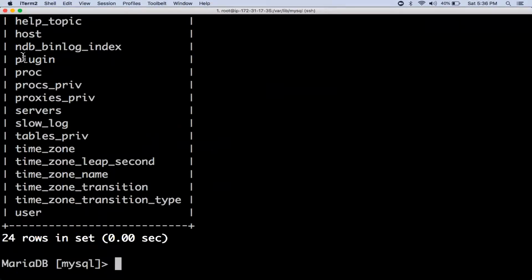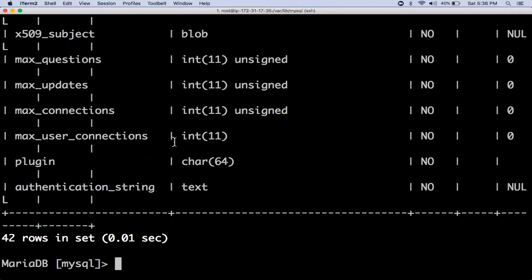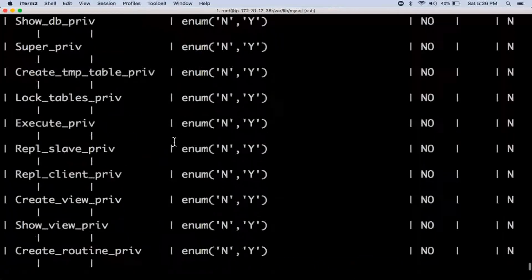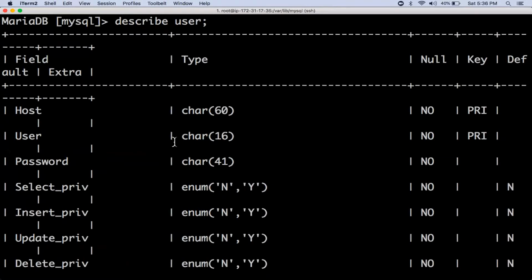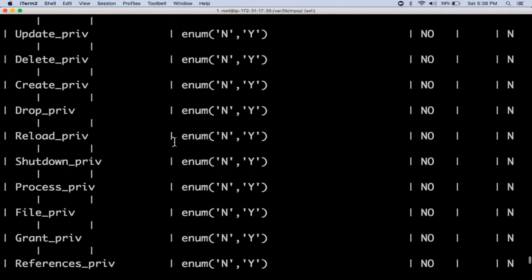User will show what all users have been created. So you can use the describe command for this user. It will give you the details regarding the user table. You know what table columns are, table fields. Host is one column, which is a char of 16. Second is user, with a char of 16. Password is a char of 41. Select privilege is an enum, a toggle, yes or no. So these are different columns.